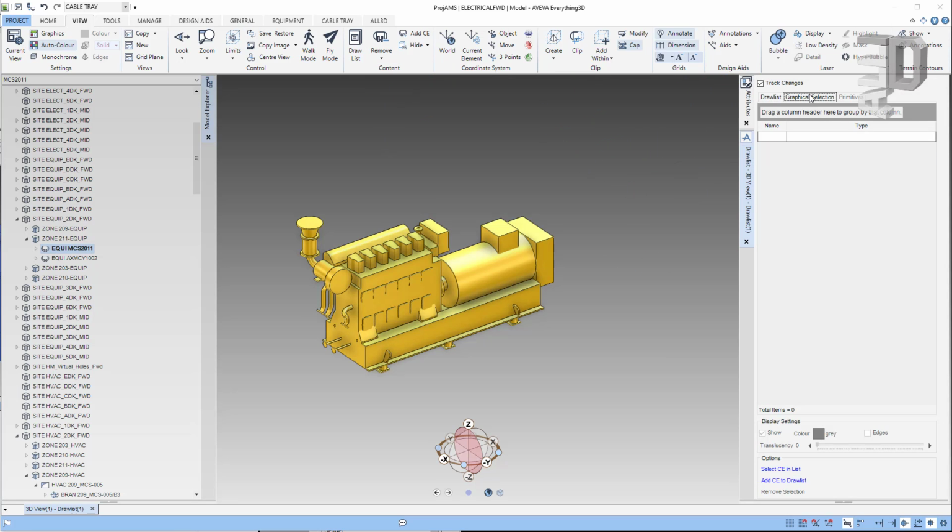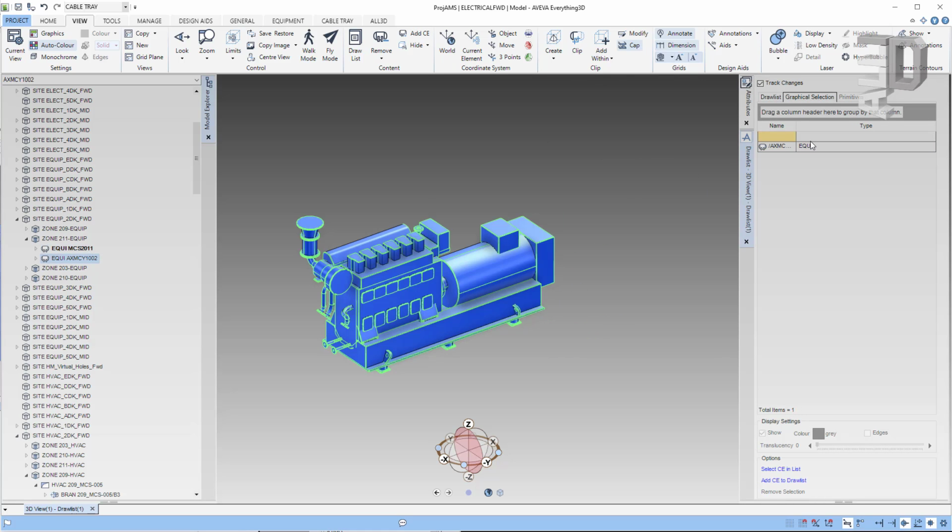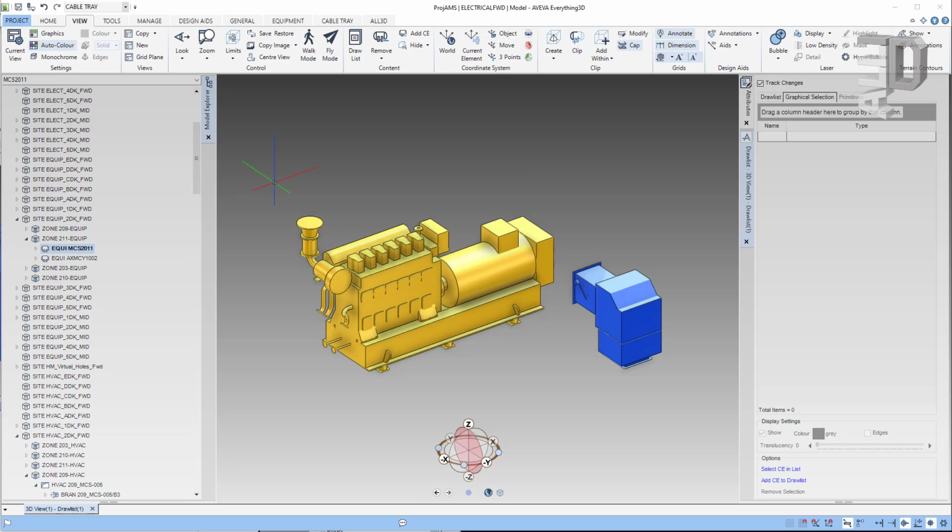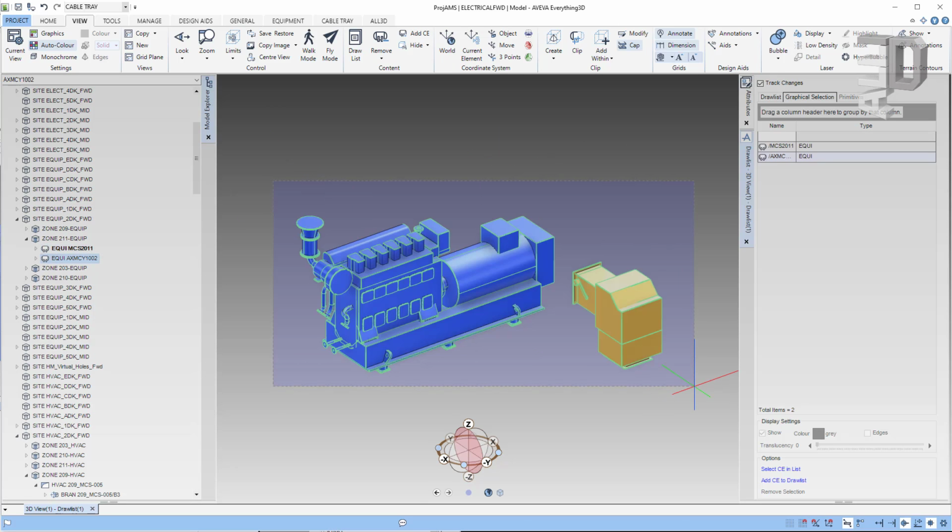The graphical selection will also be seen here. This can consist also of several elements which can be selected. In this case, these two equipments.